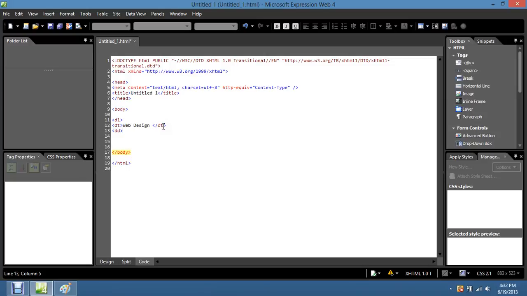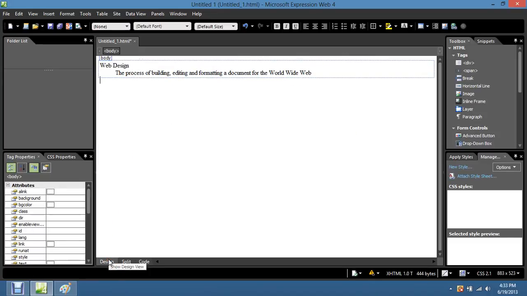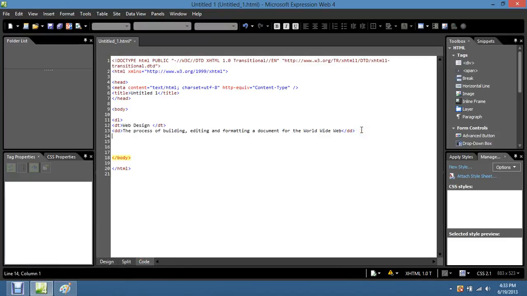So the definition of web design is the process of building, editing, and formatting a document for the World Wide Web. And definition term, let's take a look at it. So all it really did was it's another way to do a paragraph tag and a block quote tag, but it keeps it cleaner. So we can keep going right down the line.